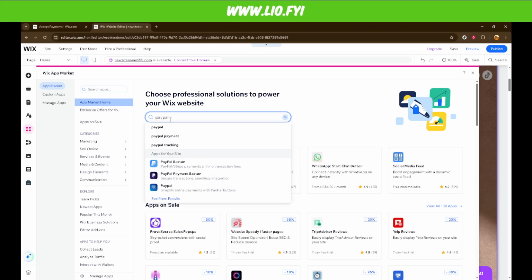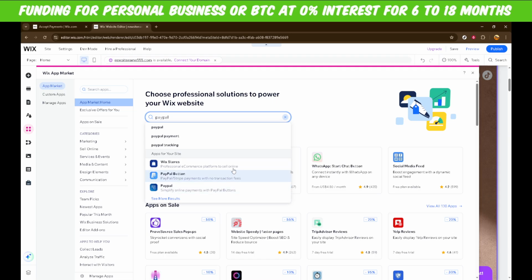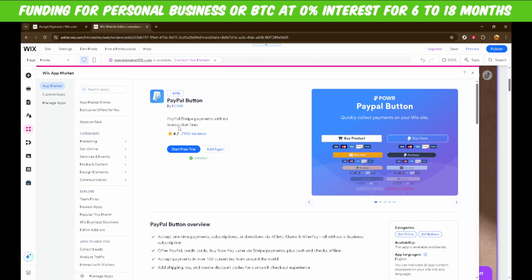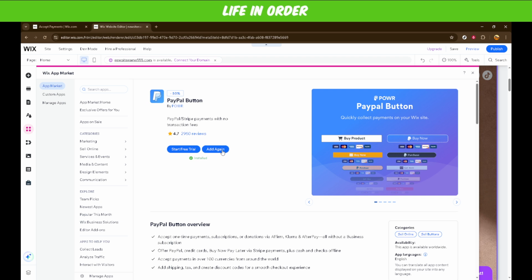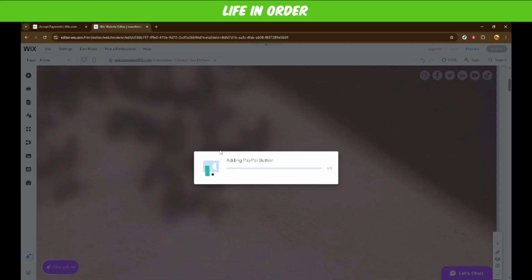With the Add Apps window open, use the search bar to type in PayPal. Searching for it here will bring up various options related to PayPal, but what you want is the straightforward PayPal integration for Wix. It's important to use searched keywords effectively, as this will help you find the most relevant app quickly. The next step is to click on the PayPal app that appears in the search results.